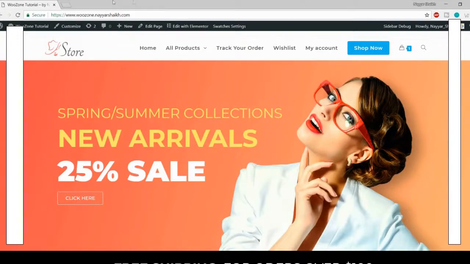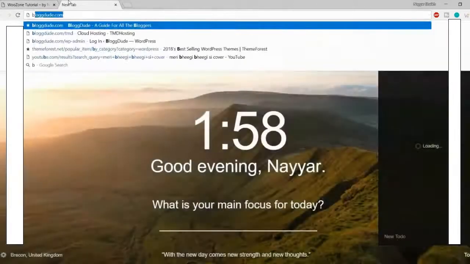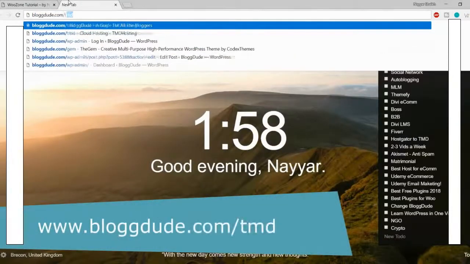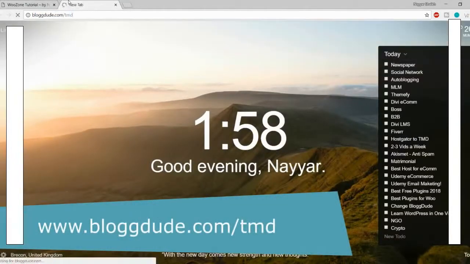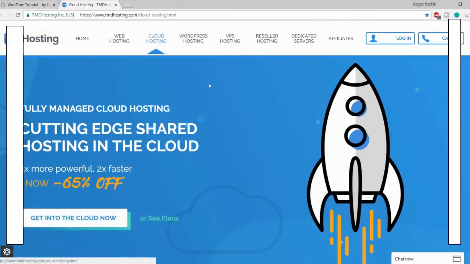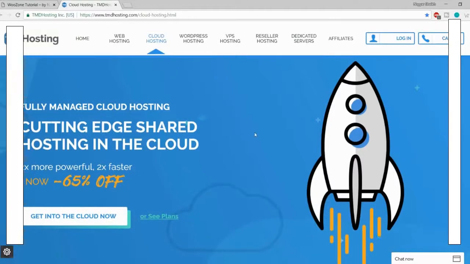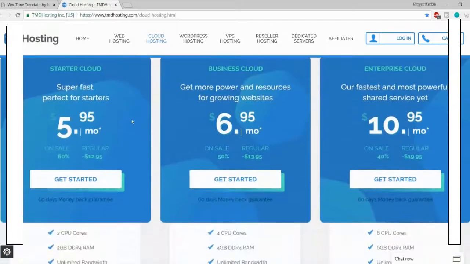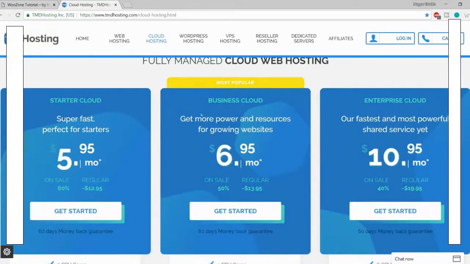Okay, so what you can do, you can open a new tab and type in blogtoot.com/tmd. Now you don't even have to type in this. There will be a link given in the video description below. You can simply click on that link and you will be redirected to this page. Now this is the cloud hosting page. If you see over here, it says cloud hosting. Let's scroll down. You see 3 different plans over here: starter cloud, business cloud, enterprise cloud.